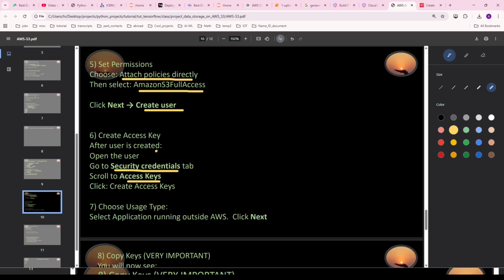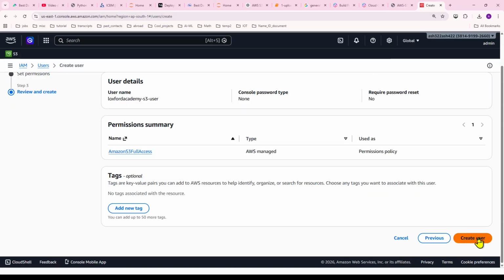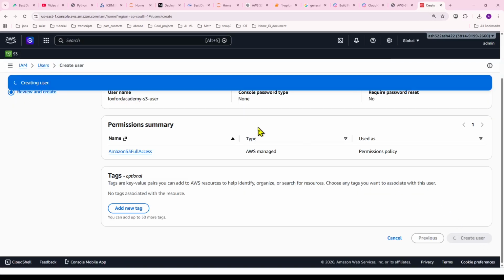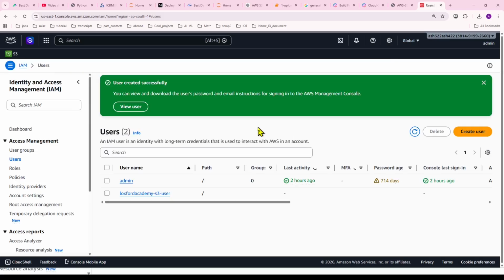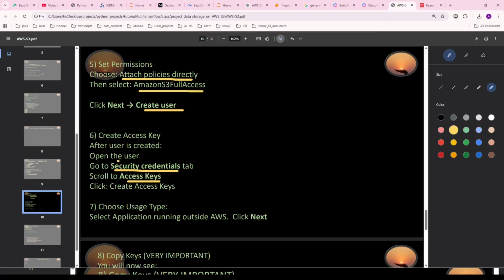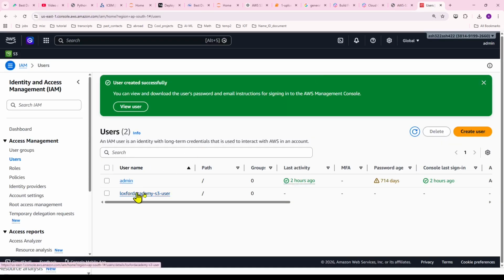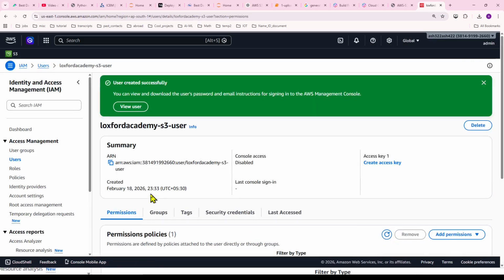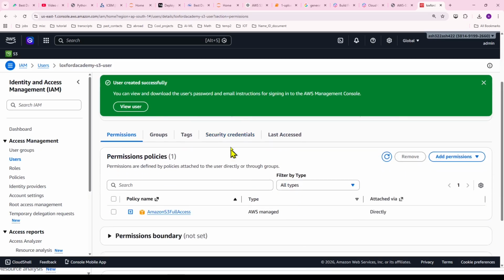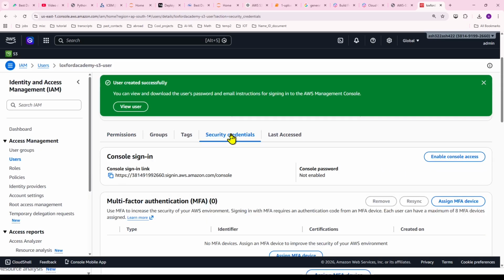After the user is created, open the user. So click on create user. Created the user for you now. Then come back over here. It says open the user, and then go to security credential tab. So come back over here, open this user, Locksford Academy, the one we just created. So click on that, and then go to security credentials. Come over here, click on security credentials.